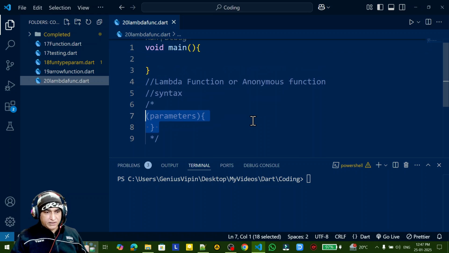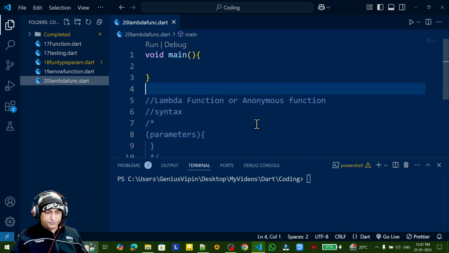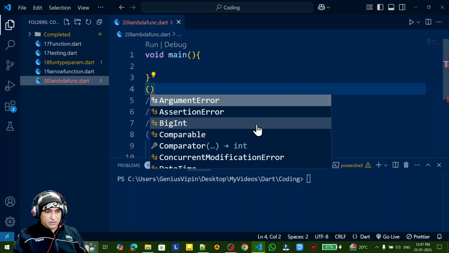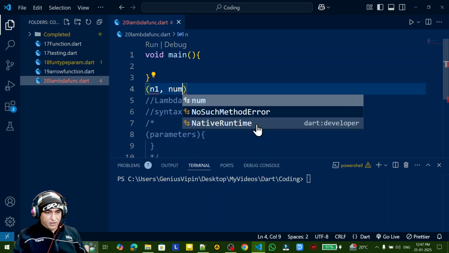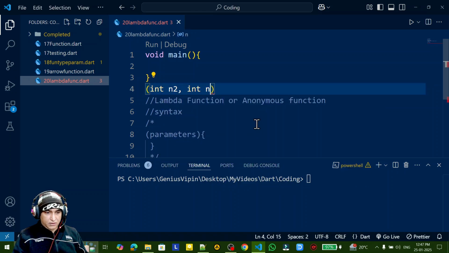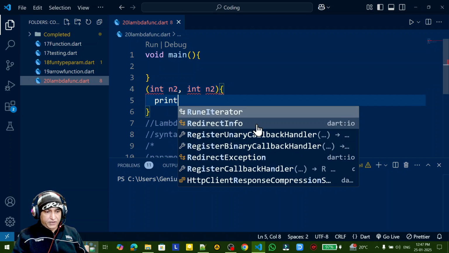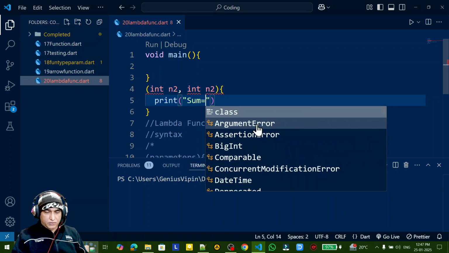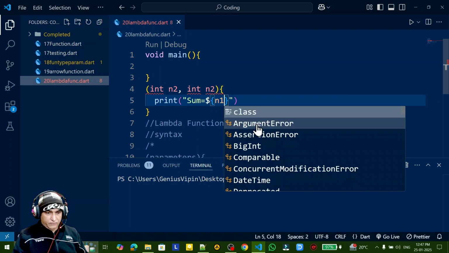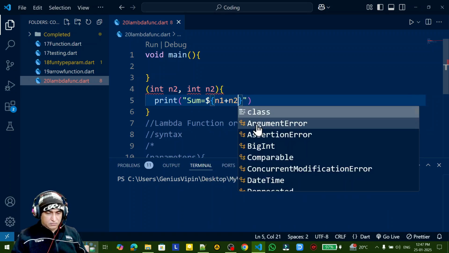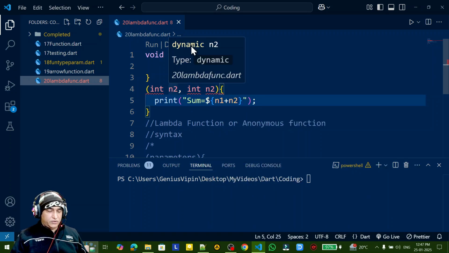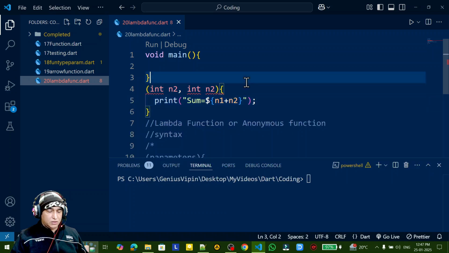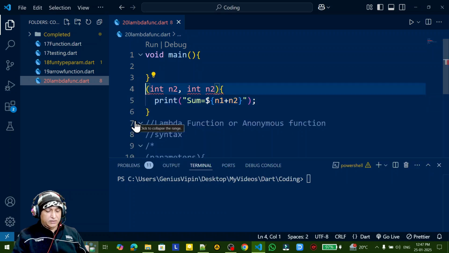Now how to declare this? I declare it here. I say int n1, int n2 like this, bracket. Here I say print sum equal to expression, num1 plus num2, like this. Now what is the problem? Because we have to pass this into a variable name. So I say var sum equal to this.